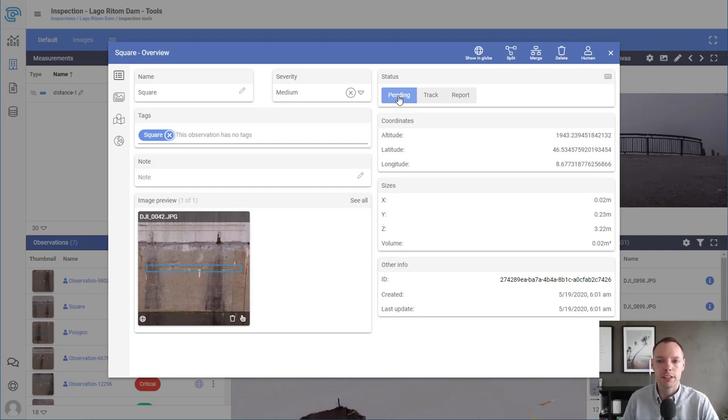the observation is pending for somebody to take action on this observation. So it could be a supervisor, or that you have created something that you need to take a closer look at later. Track means that this is just a damage that you want to track over time, so you will not include it in the report, but the observation of this damage is finished, so you will not need to fill in any more information about the severity and notes or something else. You will simply just track this crack, for example, to next time.